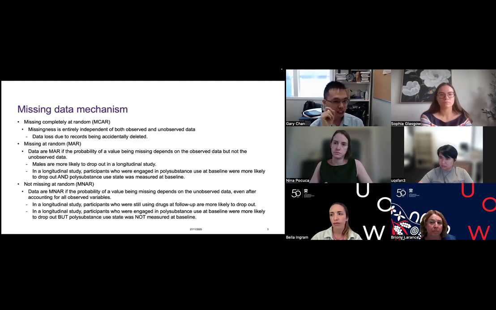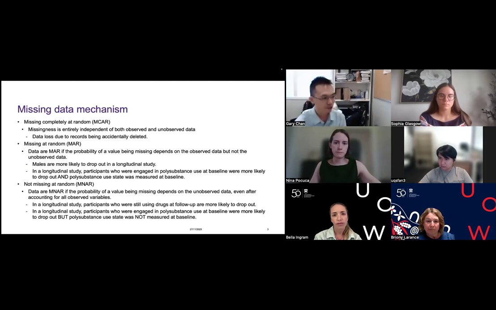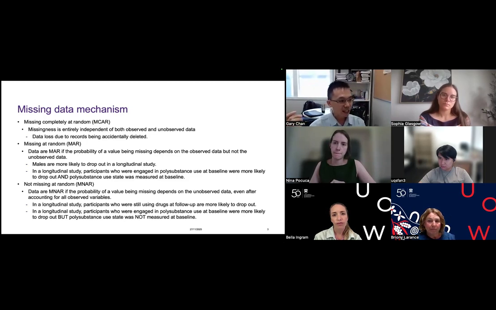in a longitudinal study, participants who were still using drugs at follow-up are more likely to drop out. Okay, so say in this scenario, because they already dropped out, you would not be able to know whether they are still using drugs, right? But that's something that we already know in research as well. If the participants are using drugs, they are more likely to drop out. So unfortunately, in this scenario of missing data, you would not be able to fully adjust for this using any statistical method without us making certain assumptions.